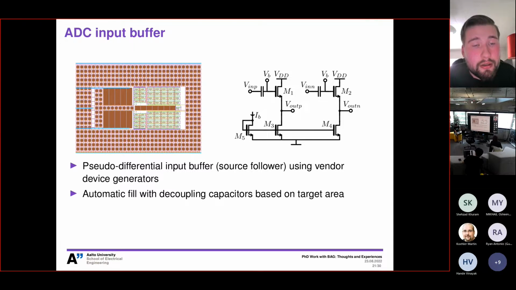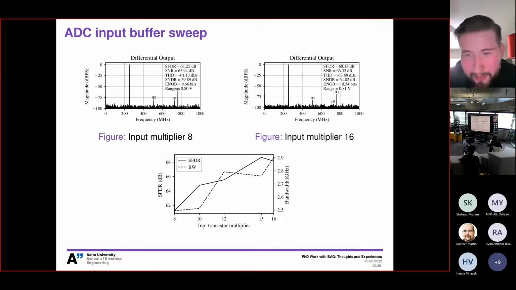So for the input buffer, here we have a sweep demonstrating the capability of iterating the post-layout performance until you reach some desired point. Let's say we have initially designed the input buffer and wound up with some transistor sizing, with an input transistor multiplier of 8. We simulate with parasitics extracted, and we see that the linearity is actually limiting performance.